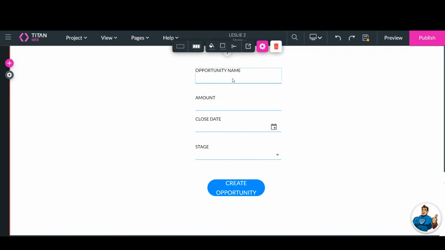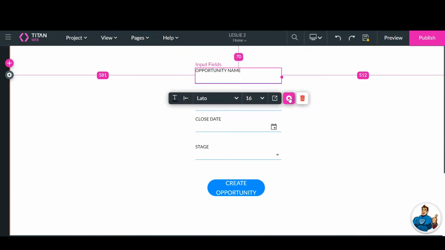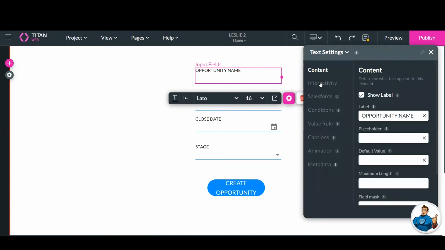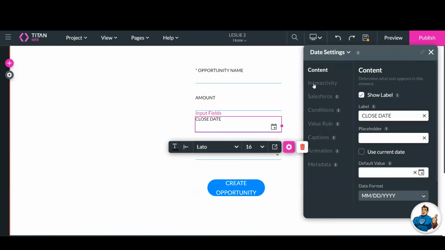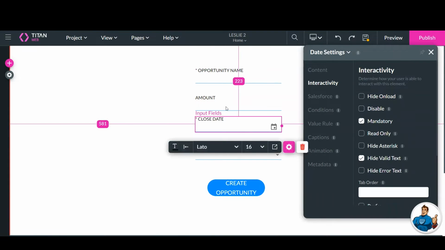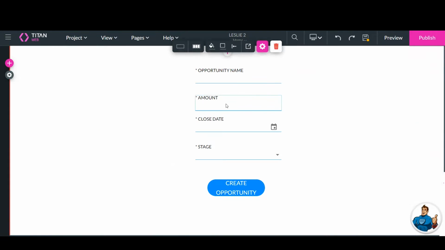To do so, click on your field and then the settings wheel, go to interactivity, and then check off mandatory. I'm gonna do that for each one of my fields. You will notice that on your project, once you selected mandatory, all your fields have an asterisk next to them. Let's save and preview.